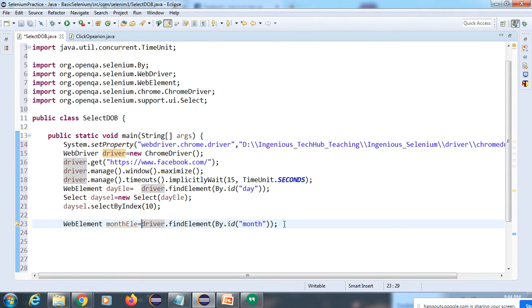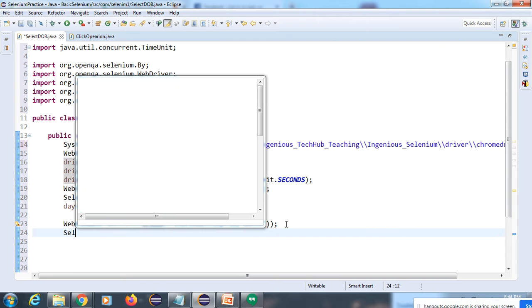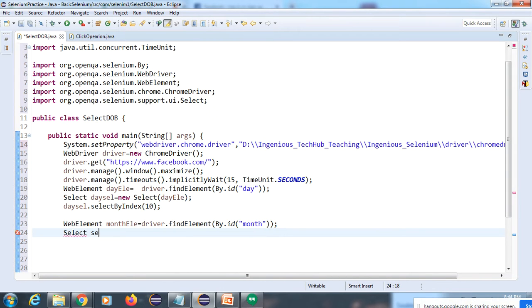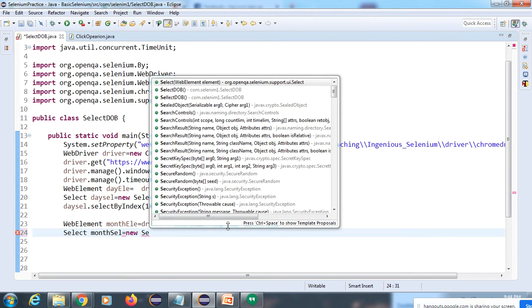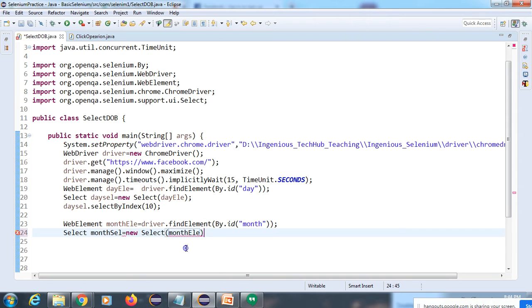Now again we will create an object of the Select class, monthsel. Here we will pass this element, right? This is the implementation. Here I'm going to use select by value. Why is this error coming?